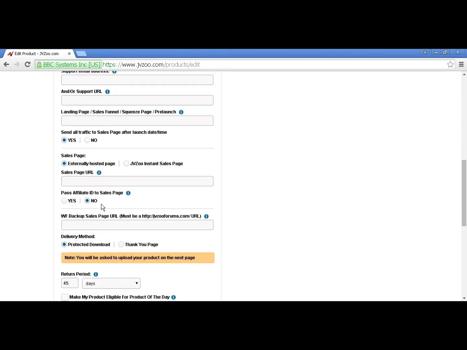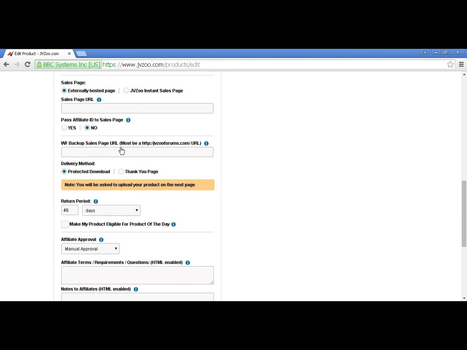Pass the affiliate ID to your sales page. If you have your sales page set up that way, then you can use it to pass that information on. Generally, you want to keep that checked to no. WF backup sales page URL. This is an alternative URL where sales could be sent if the Warrior forum goes down.